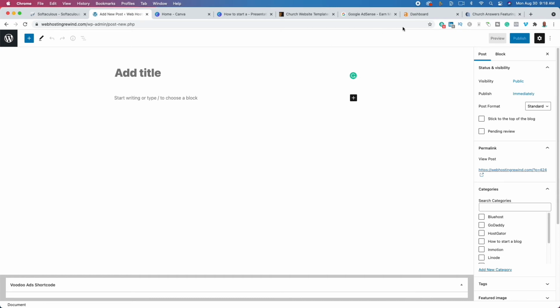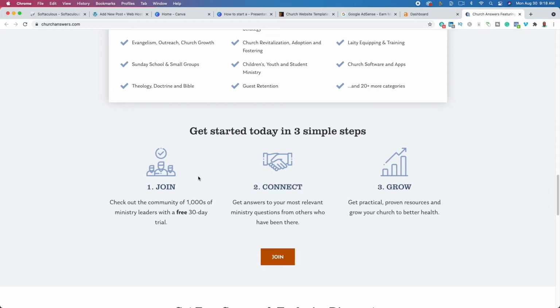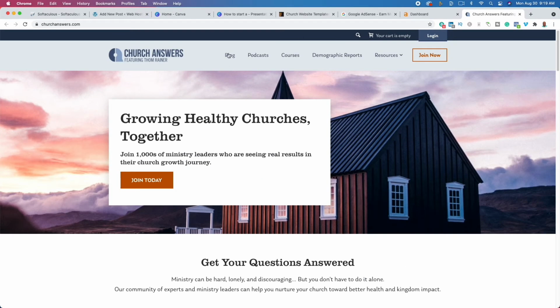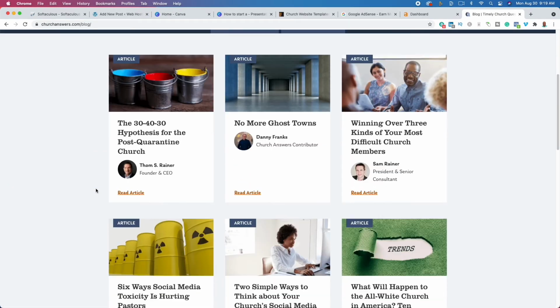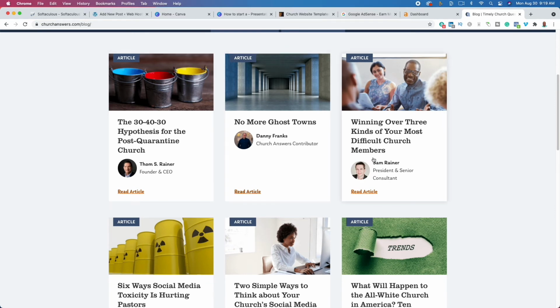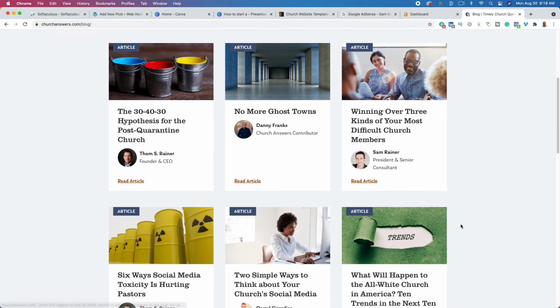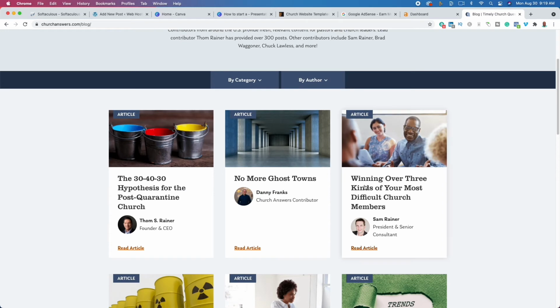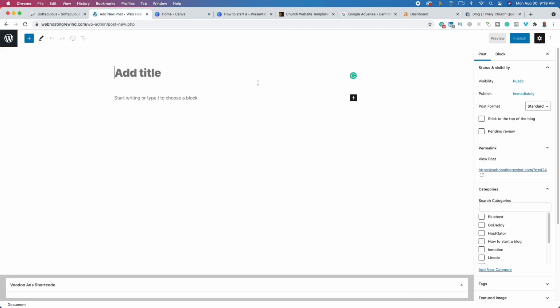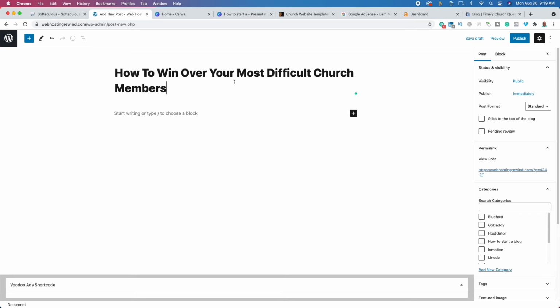And to do that, for example, let's go up to this blog here, and we're just going to find one of their keywords. Let's see, "No more ghost towns, winning over 3 kinds of your most difficult church members." We could say, how to win over your most difficult church members. So we're going to assume that's a keyword. We're going to put how to win over your most difficult church members. Okay, and so let's assume that's our keyword.